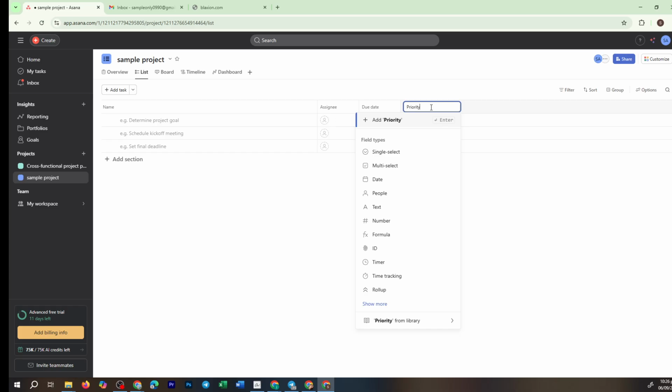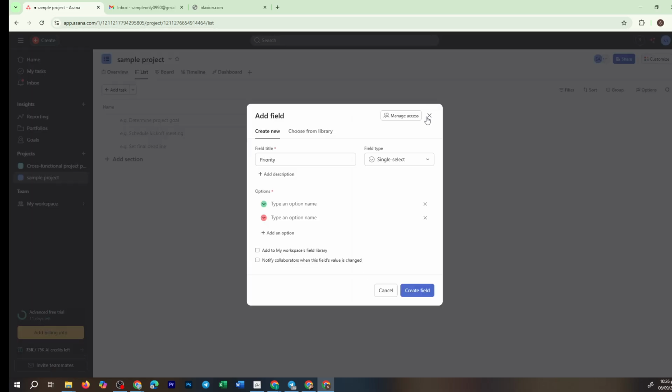Now, when you're setting this up, you'll see an option to select a field type. Fortunately, Asana automatically selects the most suitable field type for adding priority, so there's no need to change anything here. It's specifically designed to help you label your tasks effectively with different levels of urgency.